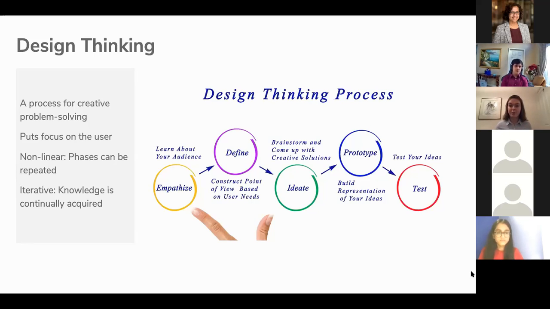Then you define your problem. What are you going to fix? Then you ideate. How are you going to fix it? Then you prototype. This is our solution. And then you test it and you iterate, and you might have to go back to prototype if it doesn't succeed. And then at the very end, you'll have your high-fidelity prototype ready to pitch to your stakeholders.